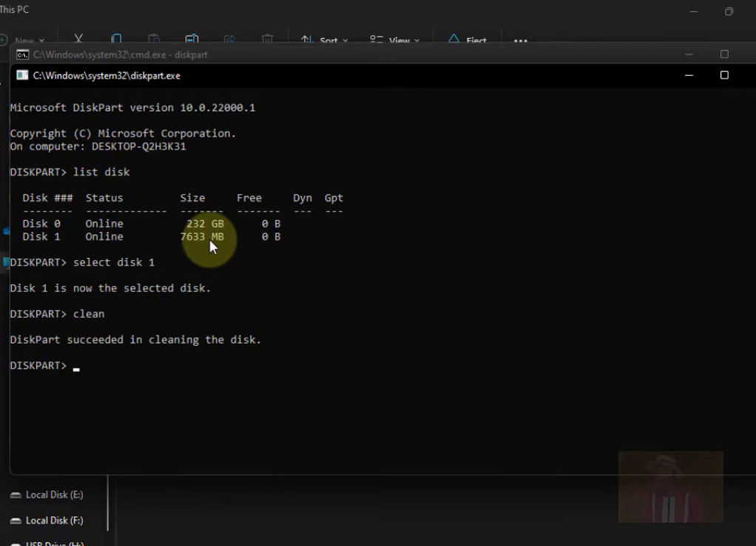So the next thing for you to do is to type this command, which is create partition primary. You can see that I've successfully created the specified partition.